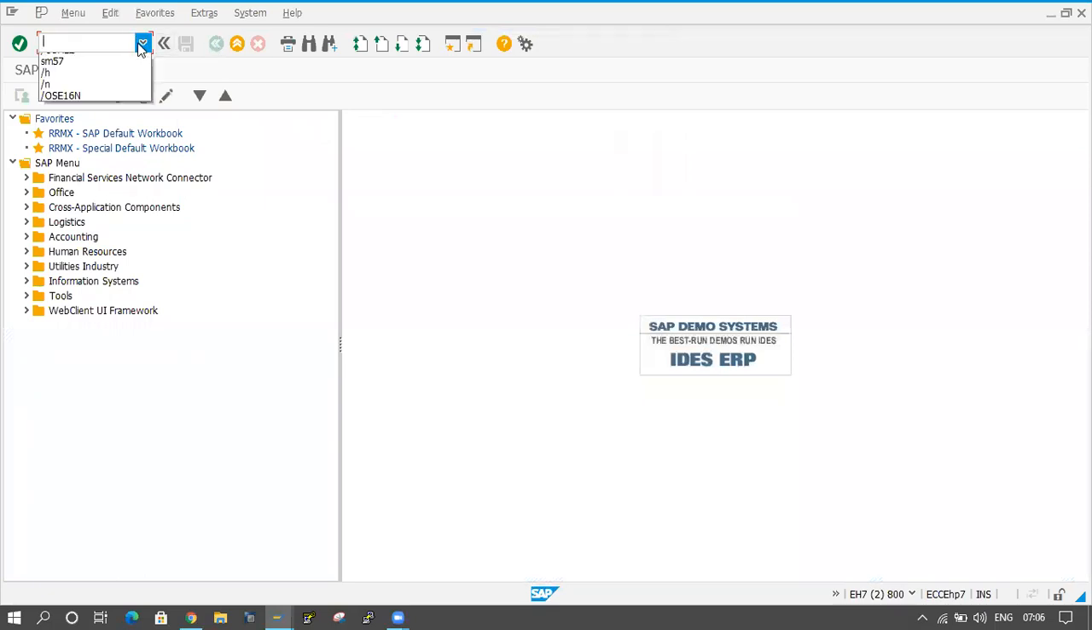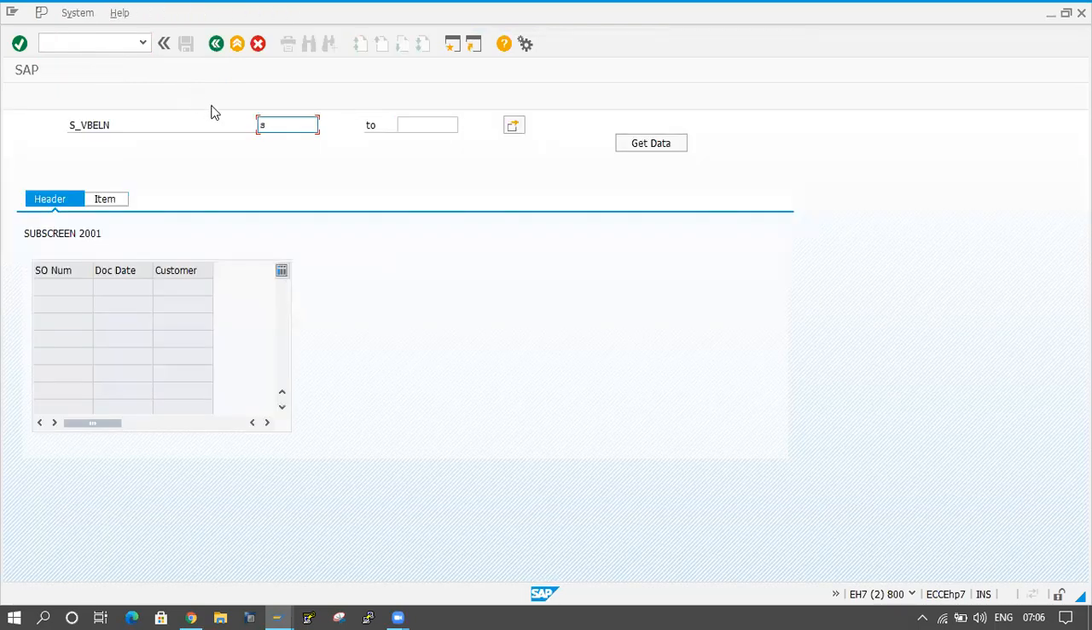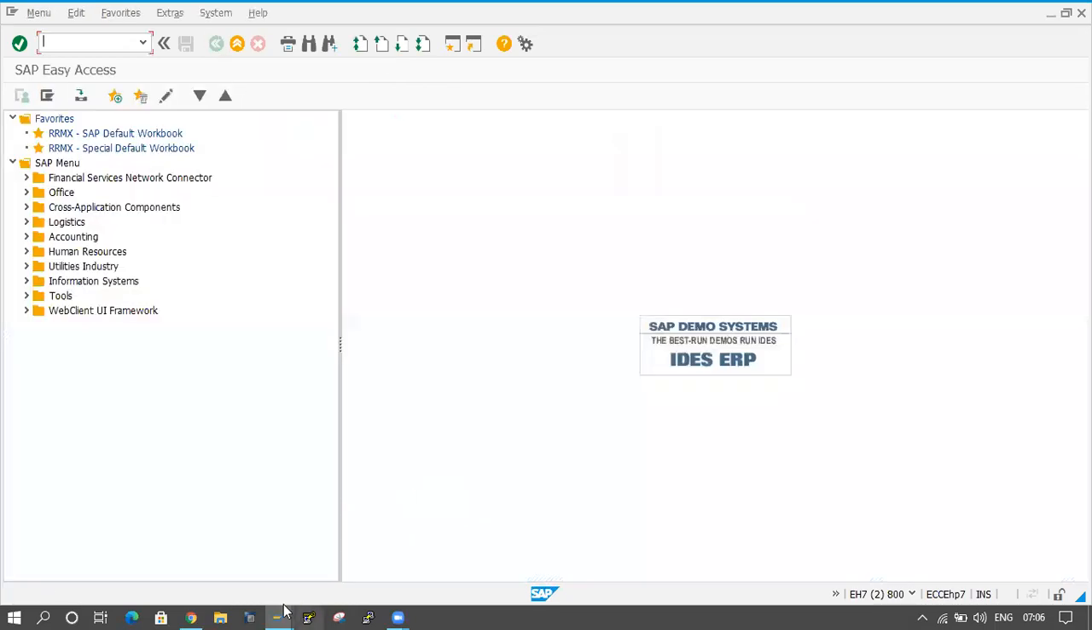Fine. Now I want to do some validation here for the input field. So I'm giving an invalid number. Click on get data. Then also, it is not showing any message here. Now I want to display a message here. If I provide an invalid SO number, sales order number, then I want to display invalid SO. I want to display one message here. Click on the back button.